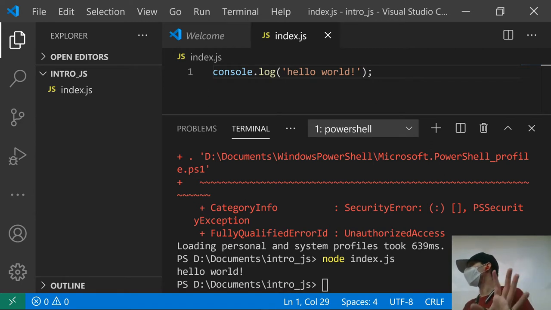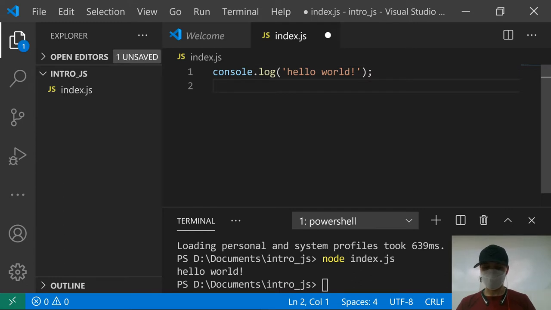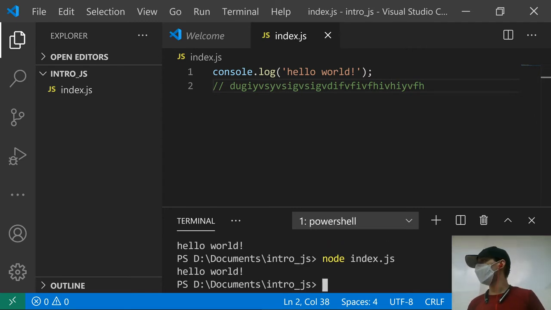I promise I'll explain what this means in a minute, but there's something more important I need to show you. I'm going to bring this down a little bit. If you go to a new line and you type two slashes, you'll see that the color changes. All these colors are to help you visually, because if you're just looking at a wall of text, it's difficult to see what's going on. The colors help your eyes catch things more quickly. If you type here and you run the program again, whoops, I did not save. Remember to save. Nothing changes. It still just prints hello world.